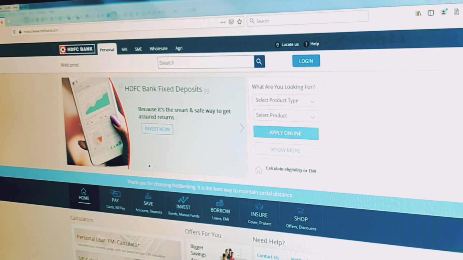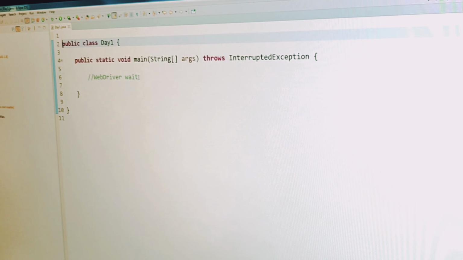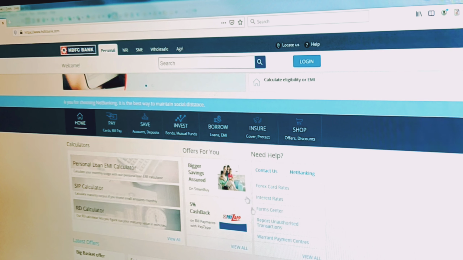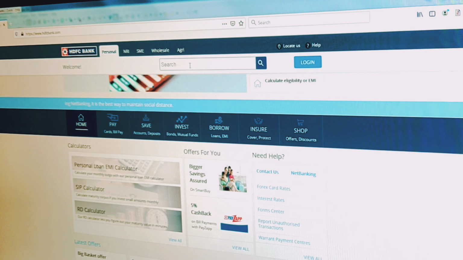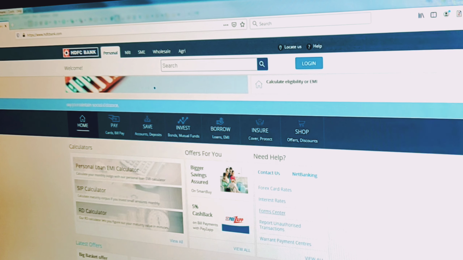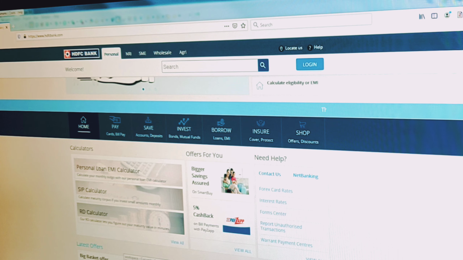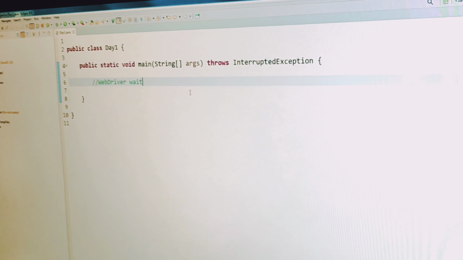Hi all, let's learn how to work with the WebDriver wait command today, which is also called explicit wait. So we will go to hdfcbank.com and try to enter some data in the search text box. We'll do it without writing the WebDriver wait command first. Let's see whether we are able to access it or not.